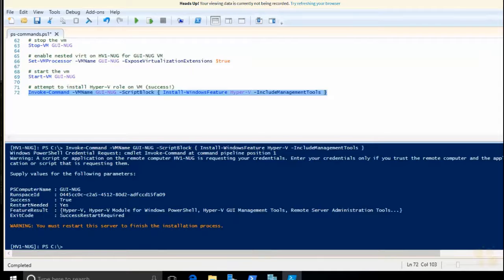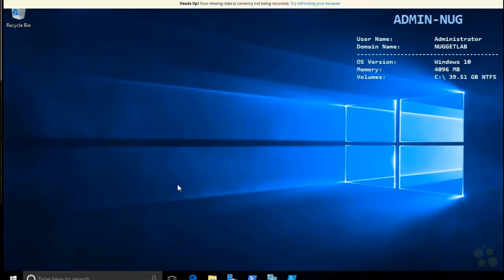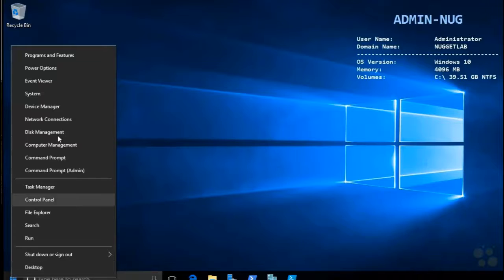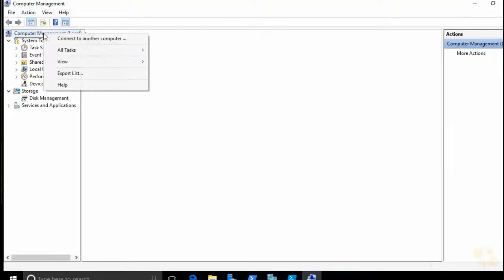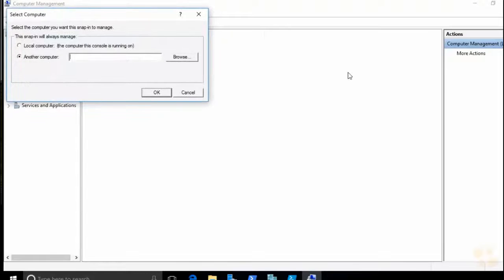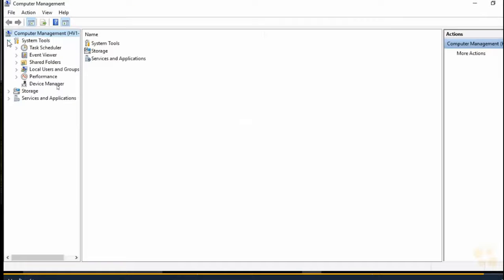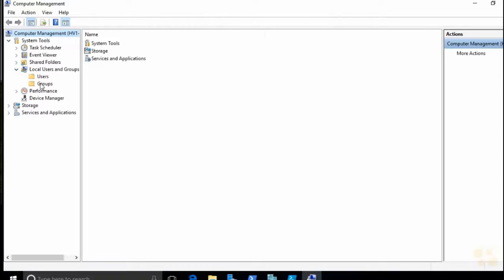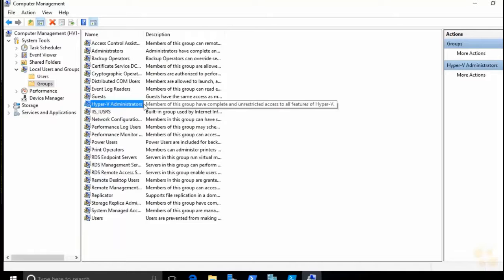When you install the Hyper-V role on a host machine, it is going to plant a Hyper-V Administrators group on that local machine. In fact, if we right-click on the Start button and bring up Computer Management, and we'll just give that a maximize, and let's right-click on Computer Management, and let's connect to another machine. Let's connect over to HV1 NUG. We could also do this against our nano server, HV2 NUG. But if we drop down System Tools and drop down Local Users and Groups and choose Groups, you're going to see there's a Hyper-V Administrators group. Again, this was installed when we added the Hyper-V role to this machine.